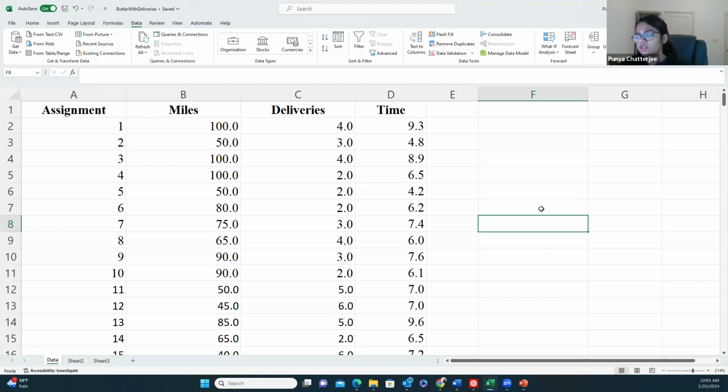So what is going to be your dependent variable and what are going to be your independent variables in regression? Travel time will be dependent. Right, good. So travel time is going to be the dependent variable and everything else is independent, right? Miles and deliveries are going to be independent.